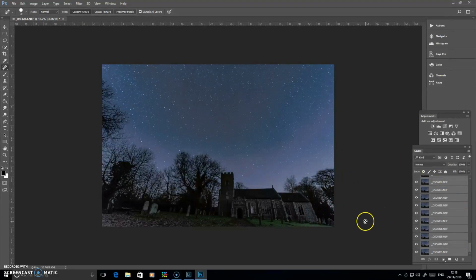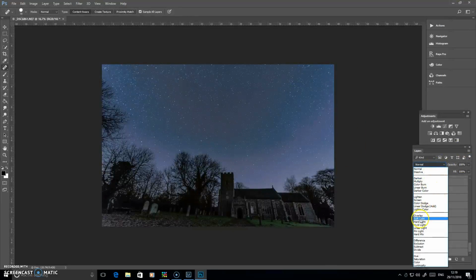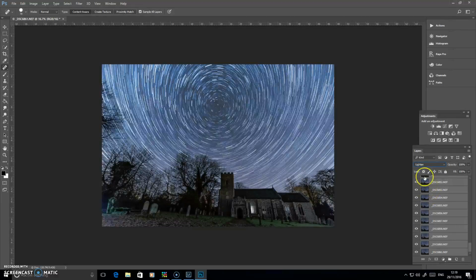Now we need to change the blend mode. So you can see here where it says normal. We need to change that blend mode, and we're going to change it to lighten, because what lighten does is it shows up only the things that are lighter off each of the individual layers on top of the bottom layer, and the things that are lighter in the main will be the stars. So we should then get our star trails appear. So we change the blend mode from normal to lighten, and there we go. Instant star trails. We can have a look at that and see if there's anything else that needs doing.